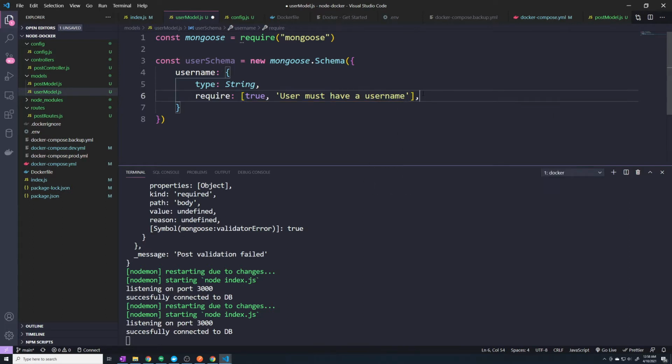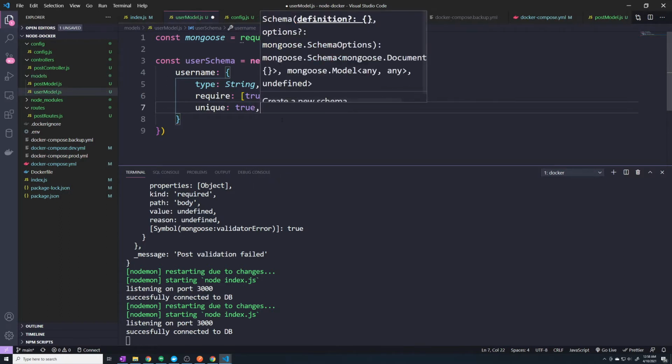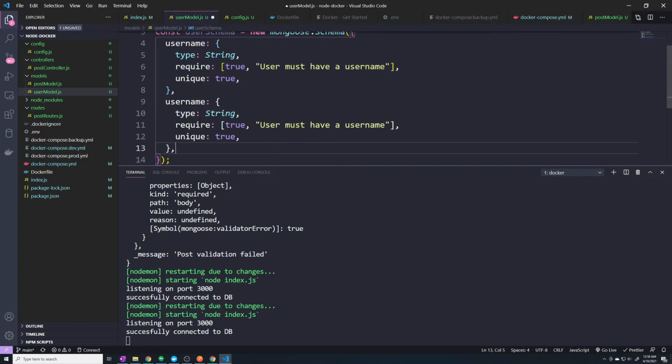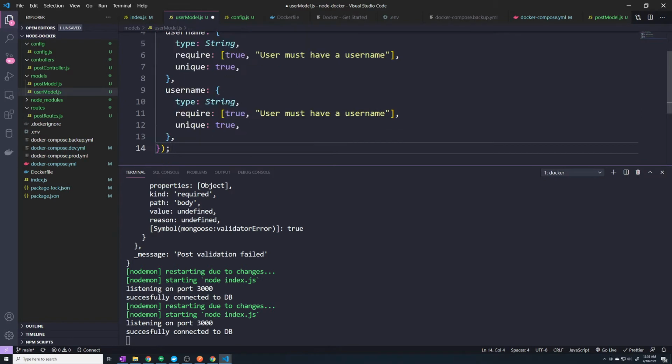Then we have to pass in another property, which is unique. So we can't have two users with the same exact username. So this is going to do a little bit of validation, ensure that if we're creating a new user, that username is not already taken. And I'm going to copy this. And for the second property, it's going to be the password. So I'm just going to change this to be password. Type string, we don't need it to be unique. Required, and we'll just say user must have a password.